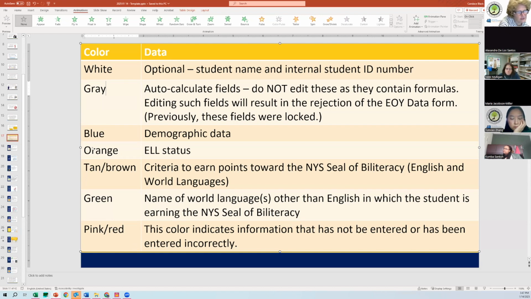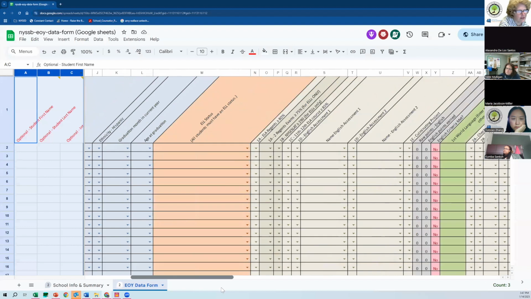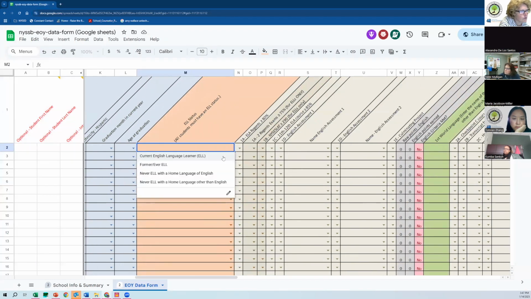The remaining colors, again, have not changed, but just for your own edification, blue is our demographic data, and I'll open that back up again so that you can see it. It's the number, the gender, the race, etc. You have an orange section that is for L status. That's whether the student is a current or former English language learner, or if they're not, but they have a home language in English or another language.